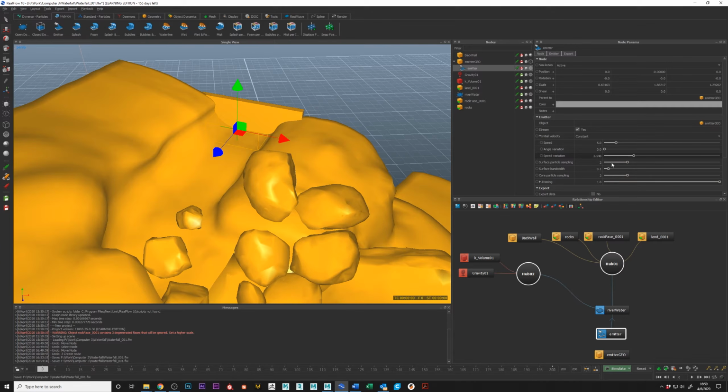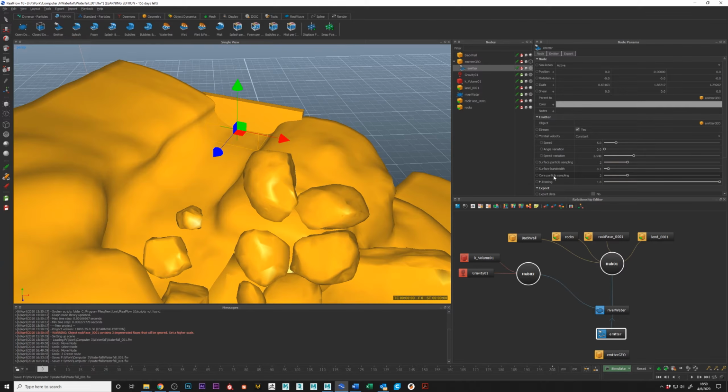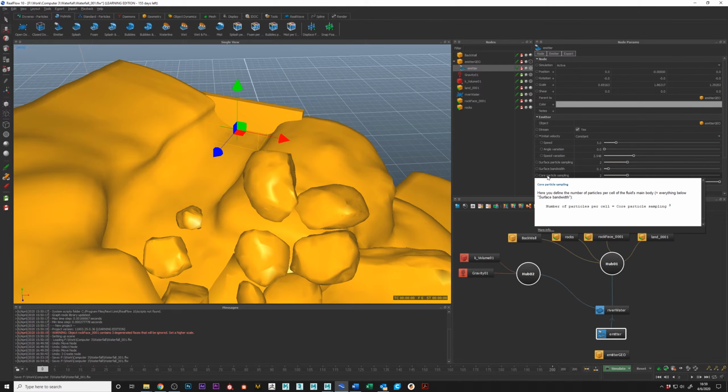So surface particle sampling and core particle sampling. These values here just determine, on the surface of the fluid, what you want the resolution to be. So if you want more detail on the top of the simulation versus on the core, where the core is sort of particles. If you think about a swimming pool, the surface is the top of the water, and then the core is what's below that.